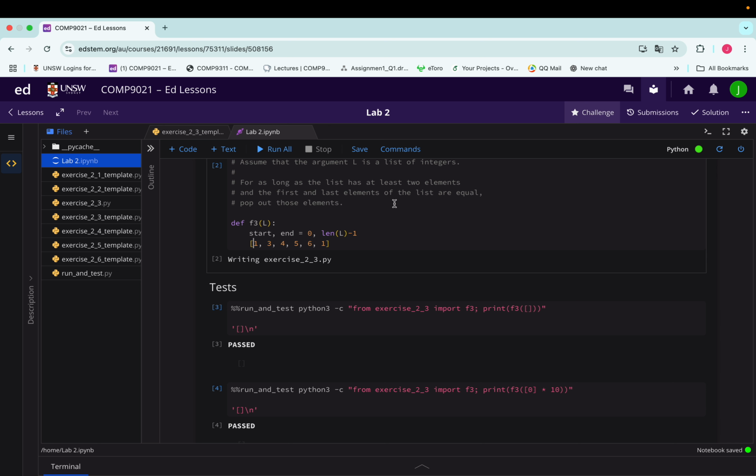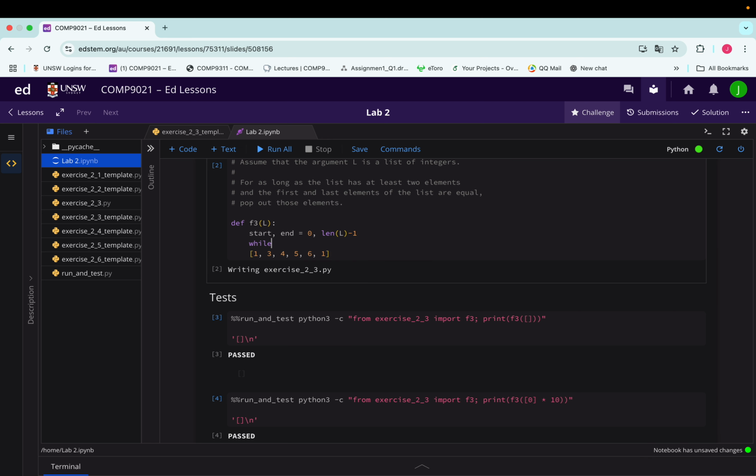Whenever the conditions are met, we move our start pointer inward and the end pointer inward as well. So we're pointing towards the second element and the second last element, instead of popping out any items in the list. Now we have a while loop, and we also have to check the condition: as long as there are at least 2 elements. For example, if we have 1, 1, 1.